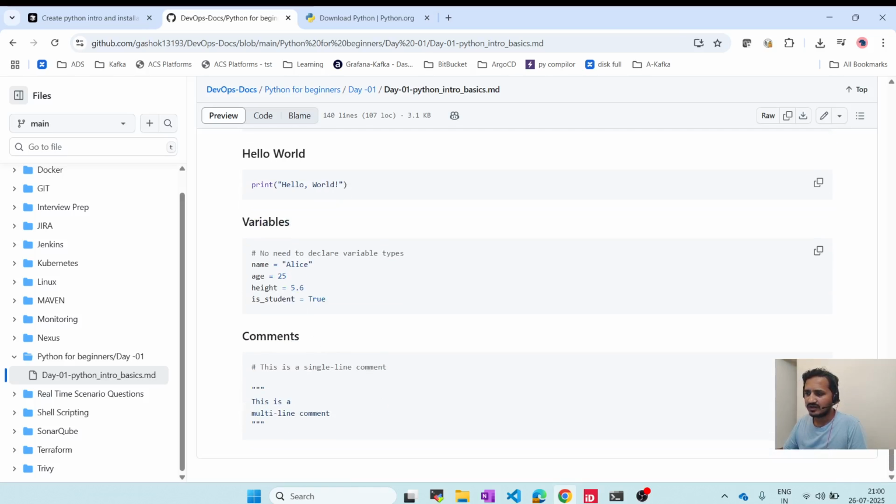And then we have variables. A variable is used when you have to assign a certain value to something, so you can use variables. Variables are assigned with an equal sign. No matter what you pass, if you pass it with equal to, it will be treated as a variable.